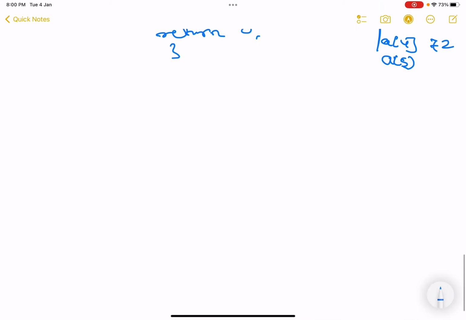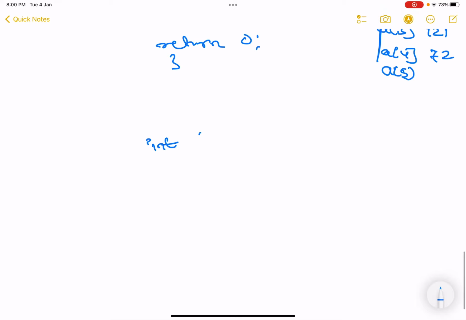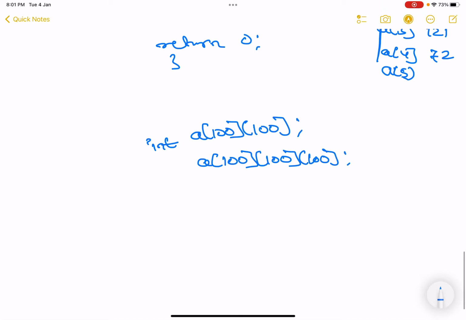There is something called an array like this, int a[100][100]. This is called a two dimensional array. There's something like this, a[100][100][100]. This is called a three dimensional array. For every dimension there is a separate for loop. This is a nested for loop problem.